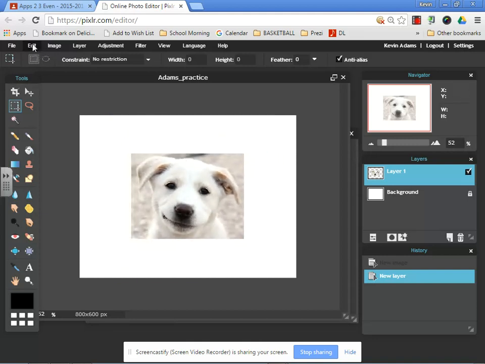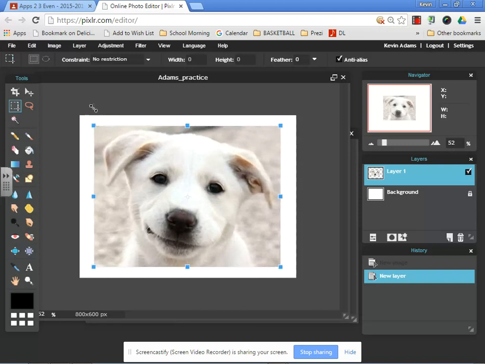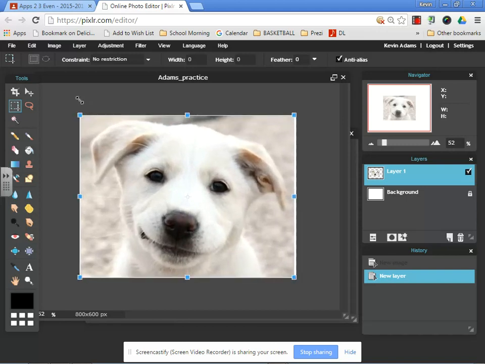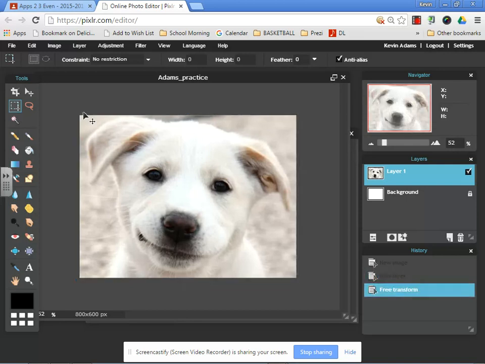Well, it does, but only if you press Shift while using those corners. Zoom in by resizing the picture so that there's no white space. So you end up with something like this. The dog basically takes up the entire image. Then to finalize that, either press Return or the Enter key. And now you'll end up with a picture that looks something like this.